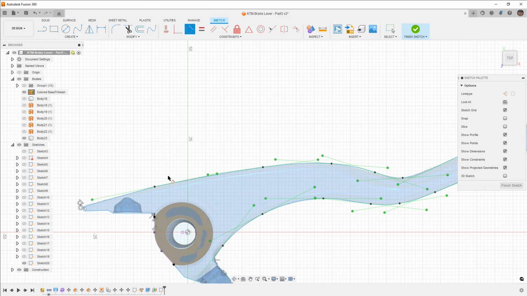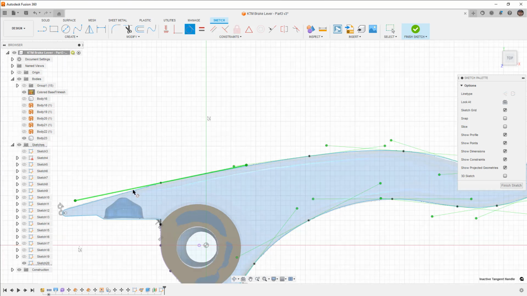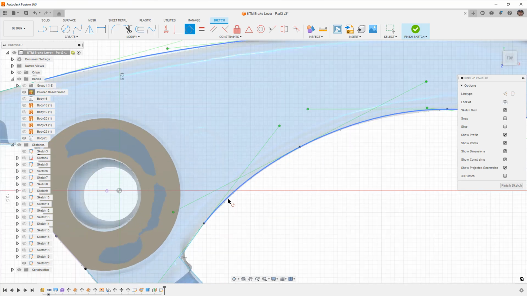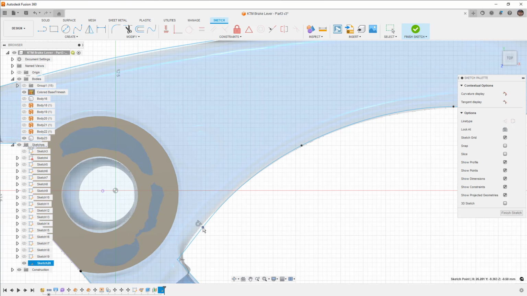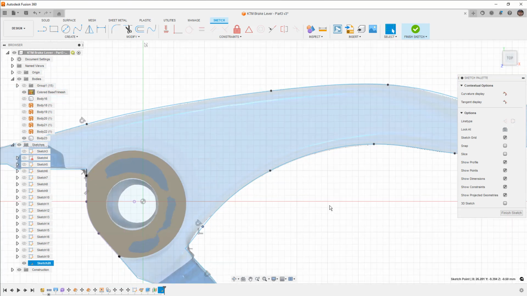And then I'm going to come back and use tangency. We're going to use tangency between the spline itself with that. And we'll do the same thing down here, the spline itself and the straight line. And then we can sort of play around tweaking these until we're happy with the results.